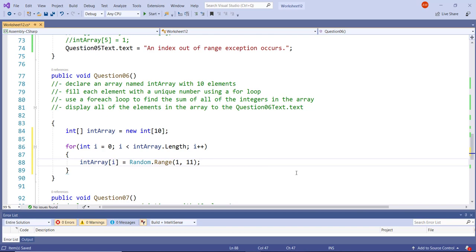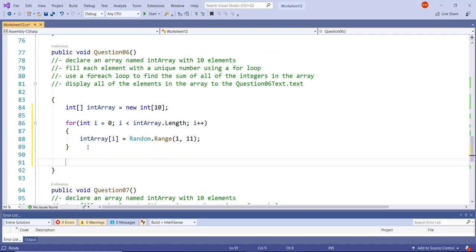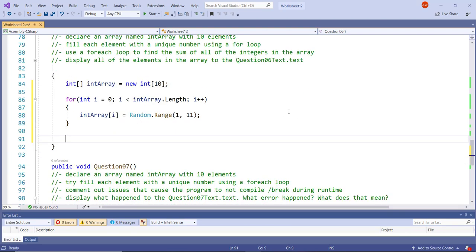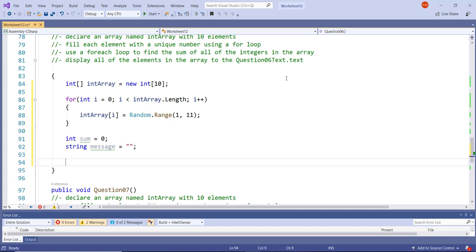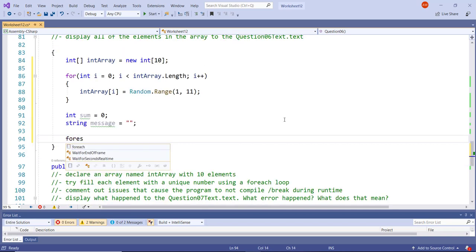Then I have to use a foreach loop to find the sum of all of those elements. So to calculate the sum, we've done that before with for loops. I'm going to define a sum variable that I'm going to set to 0 originally. I'm also going to set up a message there as well, for displaying the output, because in the end I need to display all of the elements in the array into the question 6 text. So I'm going to set that up here as well. The way we set up a foreach loop is relatively simple. We use the foreach keyword, open the parenthesis, then I need to declare a temporary variable for the current element.